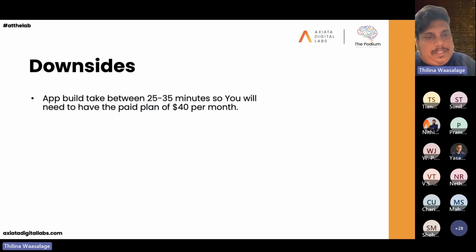So the main downside is this: if you are just starting to touch and work on App Center, okay, it will take normally 25 to 35 minutes per build. You can get used to it. But at the organization level, if you want to use App Center, normally you have to go with the $40 per month package. Otherwise, within a few days you will hit the limit, because with each build they are giving only 240 minutes.